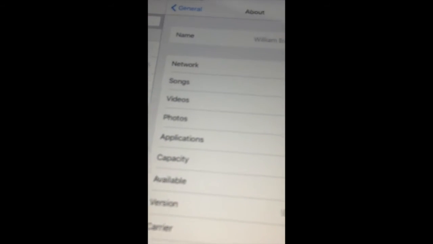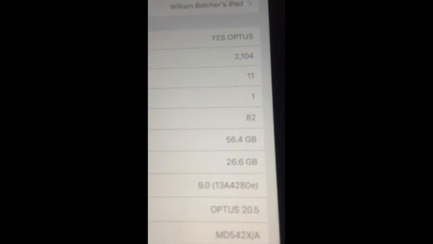We'll go General, About. As you go down here, see how it says 56? It's using a lot less. No, I don't think it is using a lot less. This is a 64 gig device, guys. It's not focusing. So it goes About. Ooh, that's better. This is a 64 gig iPad mini, so it's nothing different there.